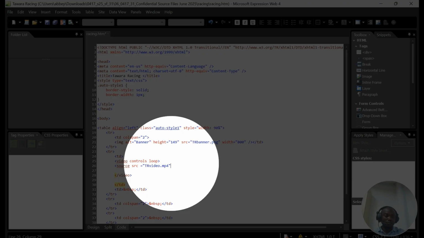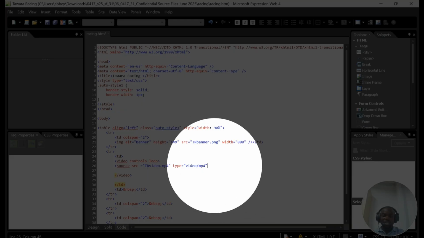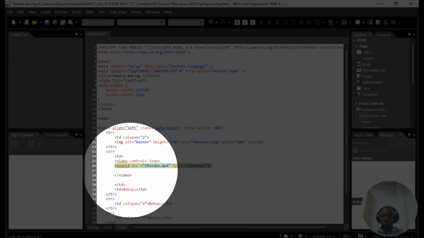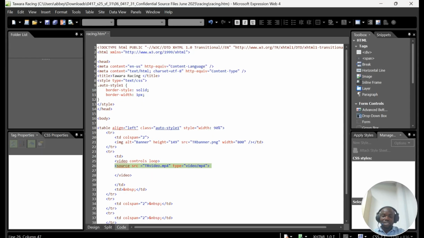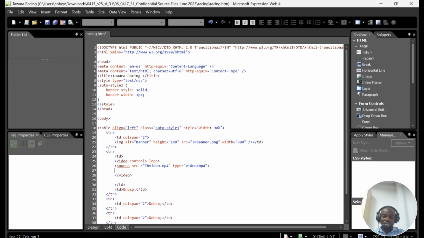Then you continue from there. You need to tell the computer the type of the video you have. You say type is, and the type is video/mp4. This is how to solve this problem. Now, the last part of the question, I believe you can understand this code. It's as simple as this. The last part says the text-based error message if the browser does not support the video type. So here, just say, sorry, this browser does not support this video type.